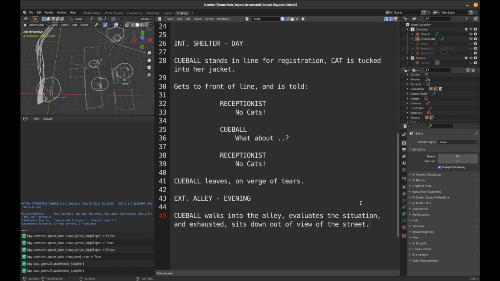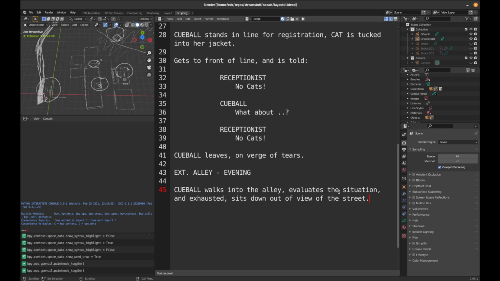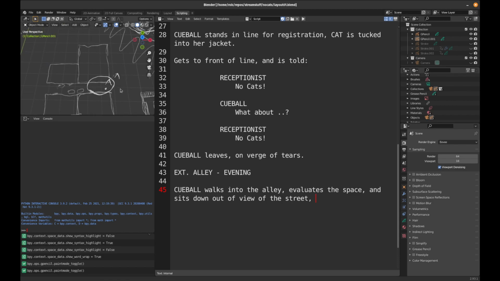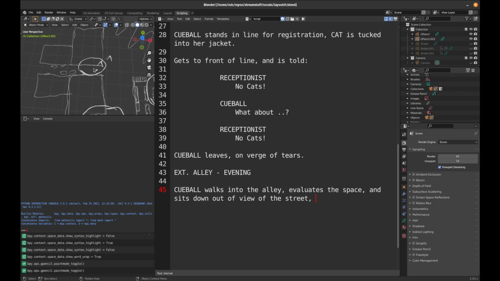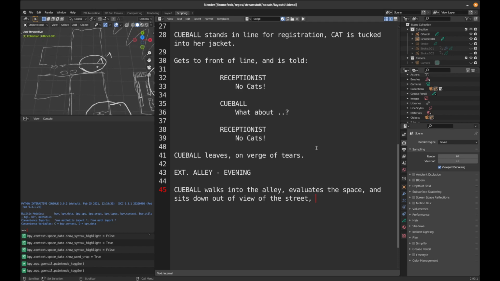Okay, so she walks into the alley, evaluates the situation, the place. And sits down out of the view of the street. There'll be something there, like, I was going to say boxes, but that's kind of cliche. I wasn't even sure about this alley space as being too cliche as a place to find and stay, but we'll try and make it fun.